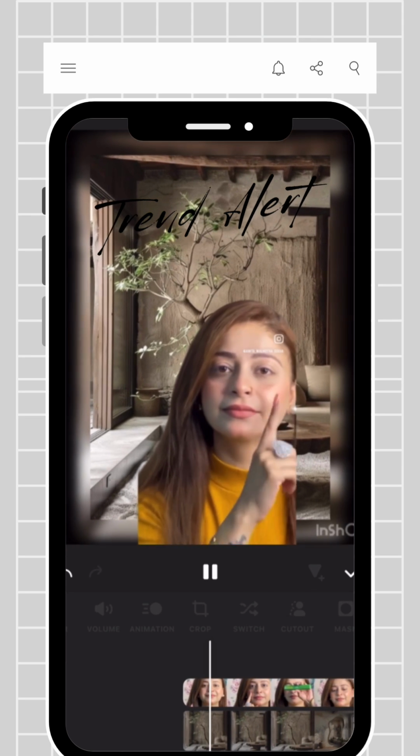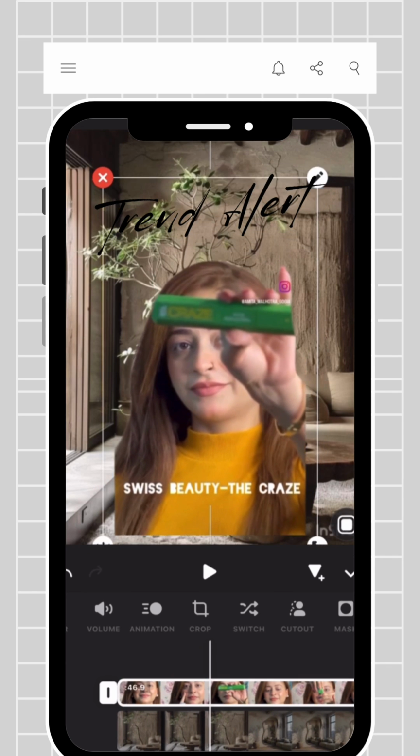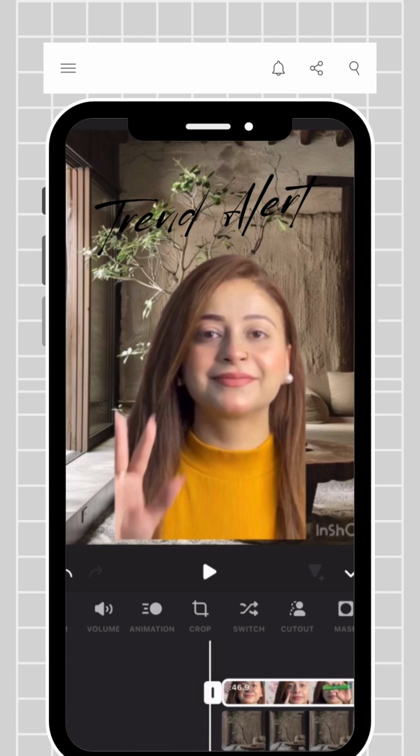So now you know how to use the cutout tool to teleport yourself to any place you can dream of with the little help from InShot.